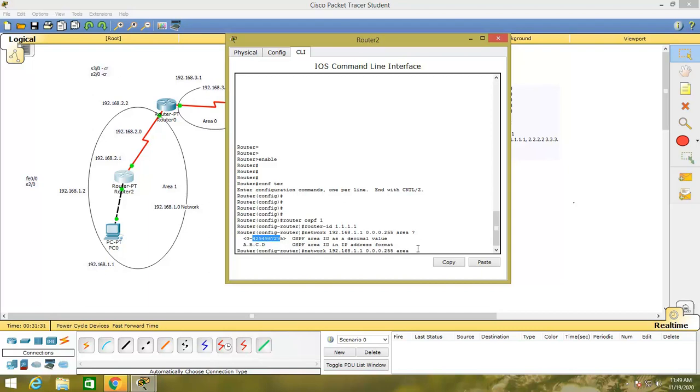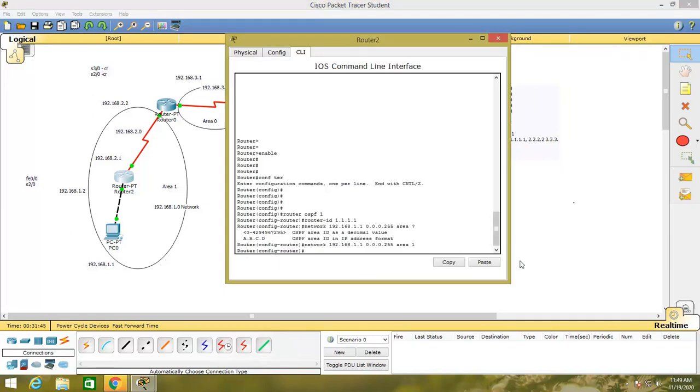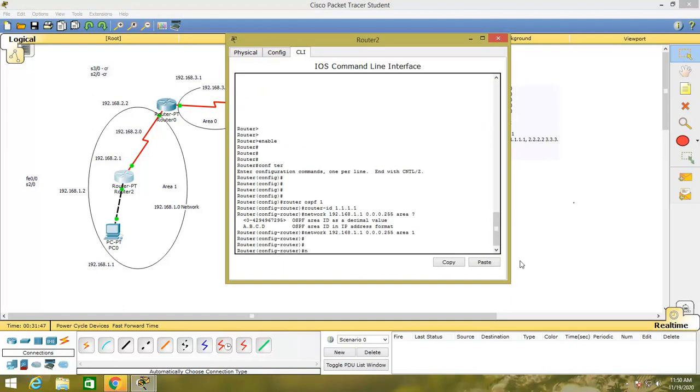So this is going to be area 1 for me. I'm just giving area 1. So the first network, I just added the first network in OSPF. Now I'm going for the second network. What is the second network?